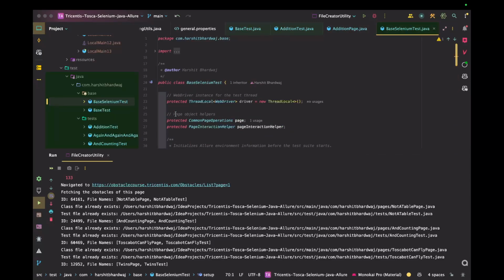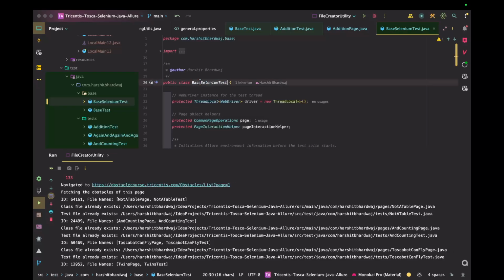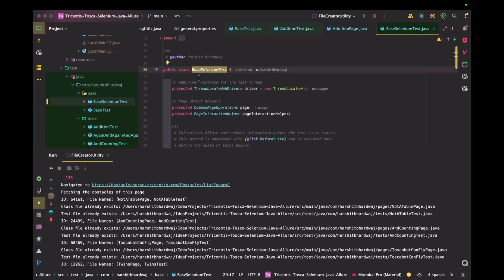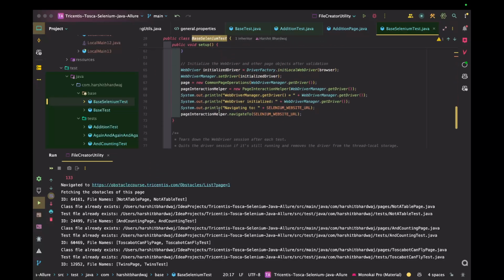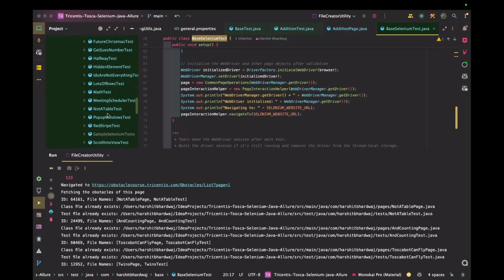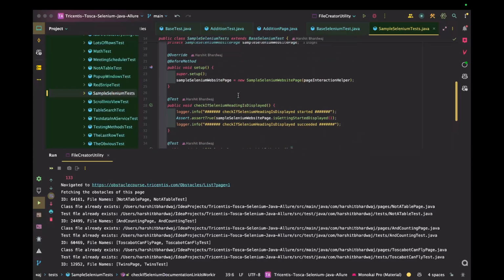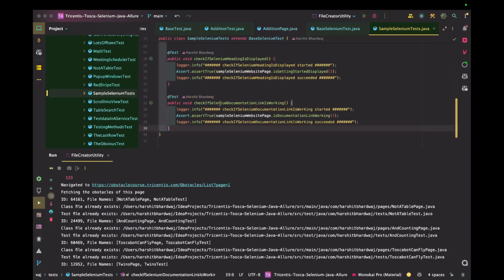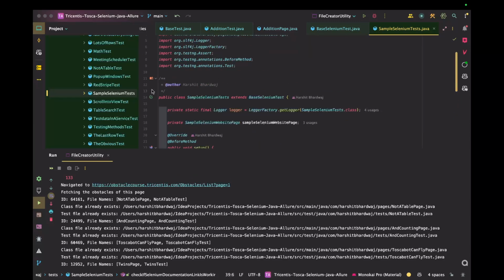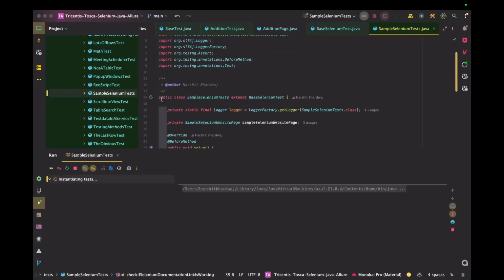For this, I have written a few sample test cases which just make use of the selenium.dev website only. For that, I have defined a separate base test class by the name of base selenium test, and I'm doing the same work here too. And here are the sample test cases. Right now there are two test cases: check if selenium heading is displayed and check if selenium documentation link is working. So if I run these, let me show you, two test cases will be run.